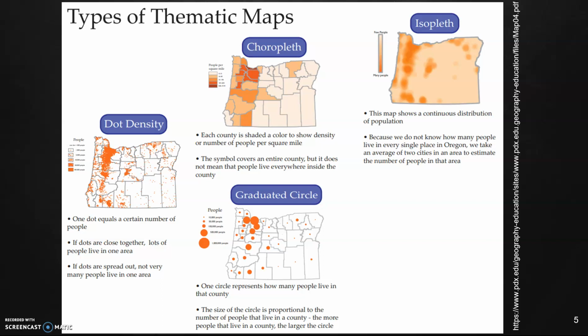This is population per square mile. The darker the color, the more people. The lighter the color, fewer people. An isopleth map, which we're not going to use so much in this class, but is another type of thematic map showing population. Iso means the same, pleth, and so this is kind of showing where people live. And graduated circle is one that represents how many people live in that county. For example, the larger the dot, the more people, and you will be using graduated circles. They're also called proportional symbols too, depending on how they are mapped.